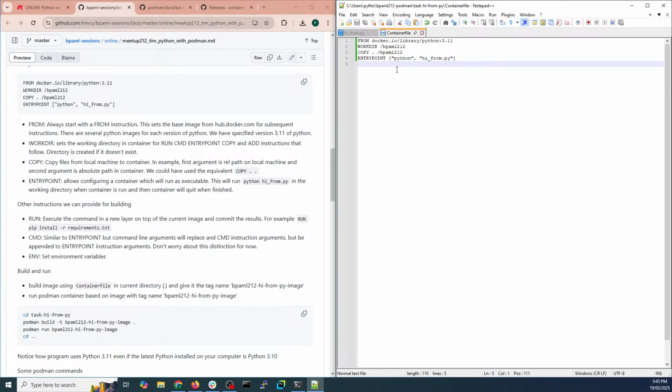So we're creating like a whole operating system that's got Python 3.11 installed on it. We're copying in our Python script that we want to run. We run it when the container starts running, and then when the script finishes, the container will stop running. So that's what's going to happen.